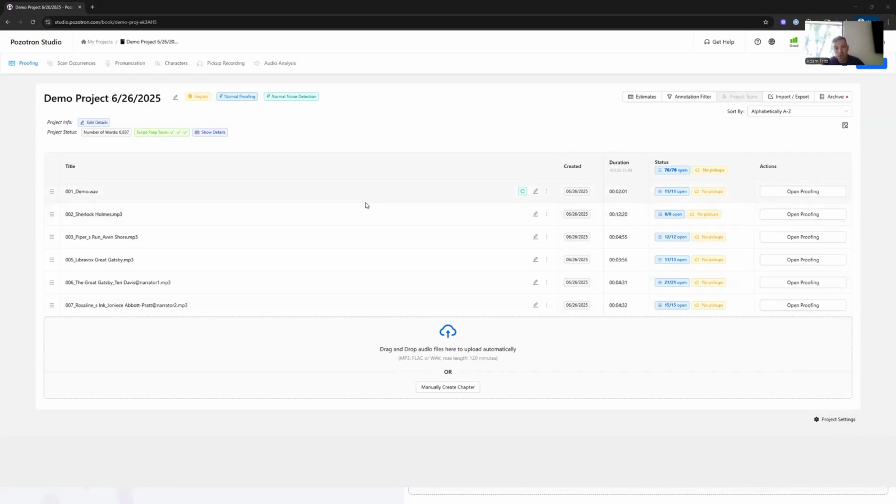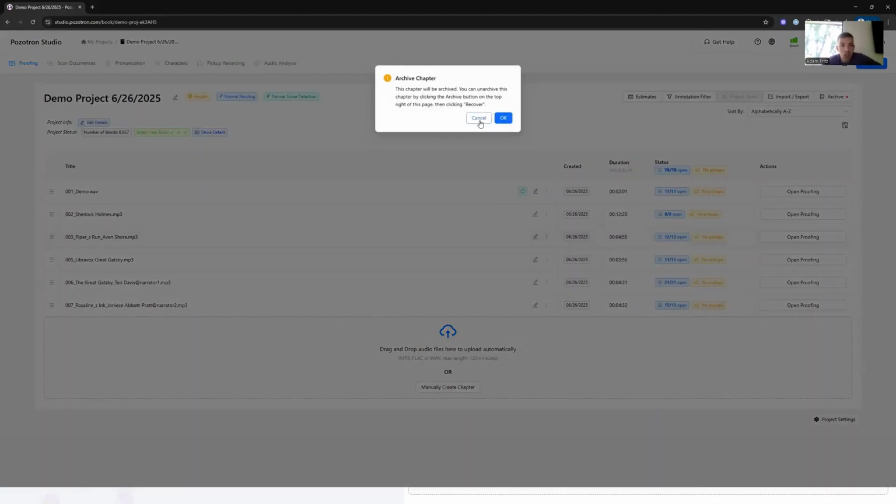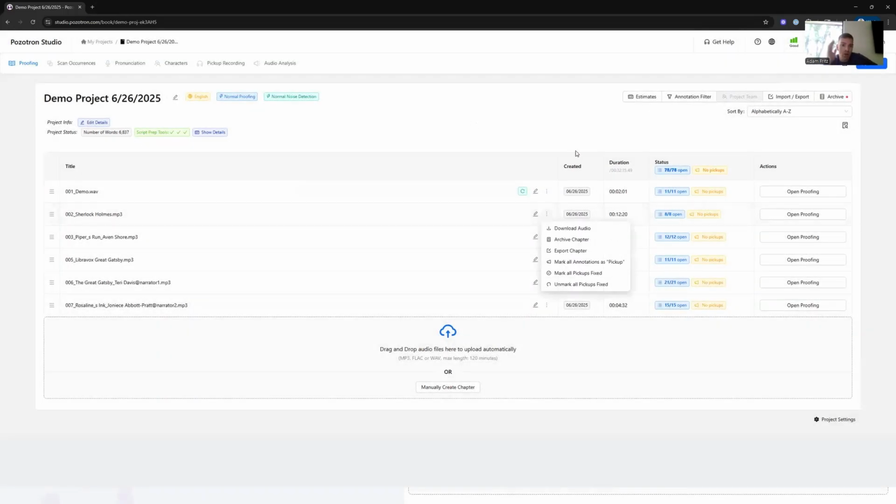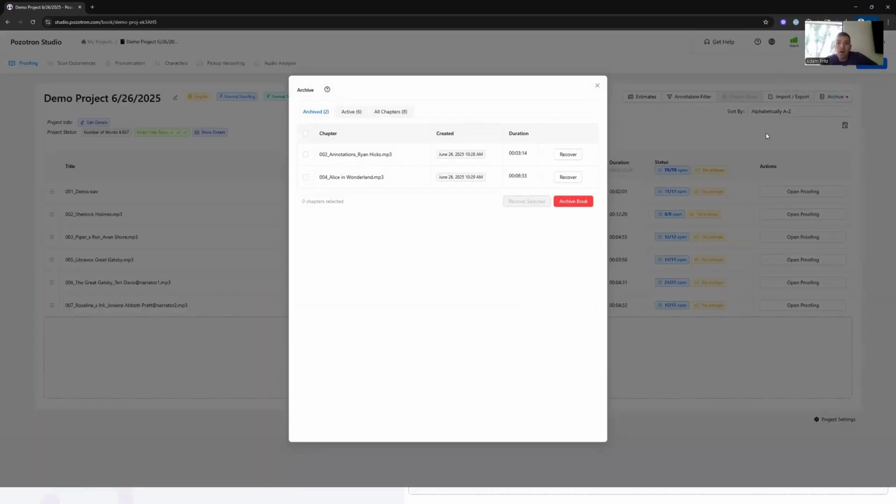So that's why you can do it. Well, when you do it from the archive window, it does not give you that prompt. But if you do it from there, yes. So if you don't want the pop-up, Johnny, if you show off the archive button again. Yep. From here, you can go to active.